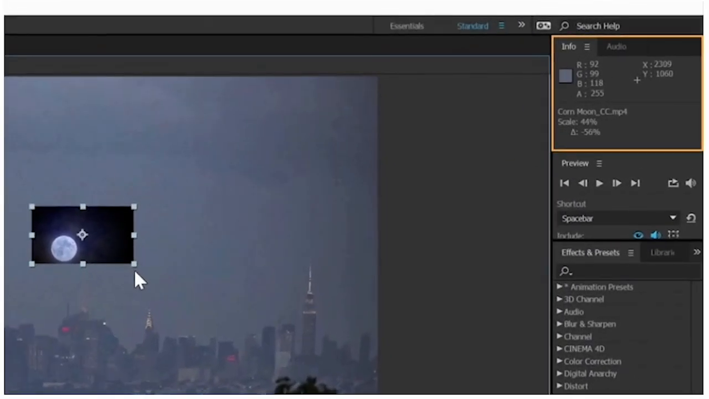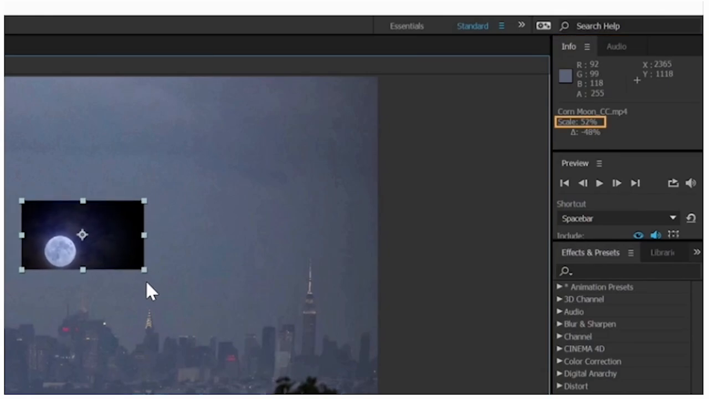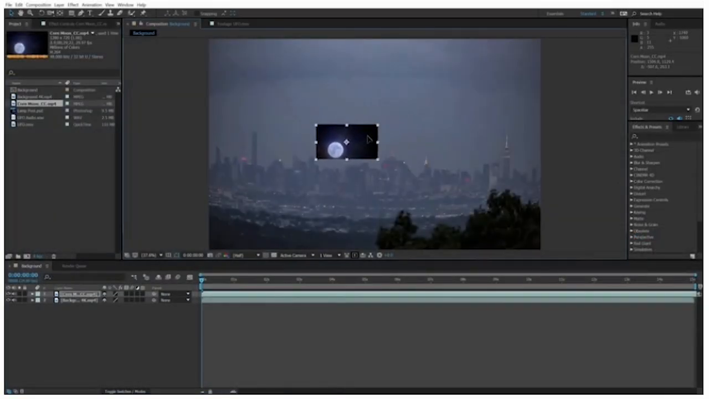If I watch the info panel as I drag, I can get feedback about the scale, and I'll stop when I'm just a little above 50%. Next, I'll drag the moon to this area slightly left of the center of the comp.